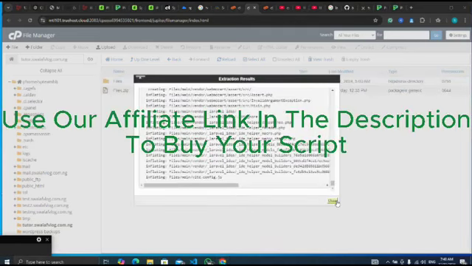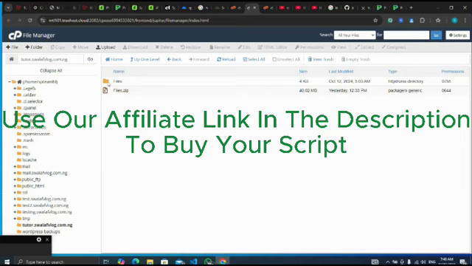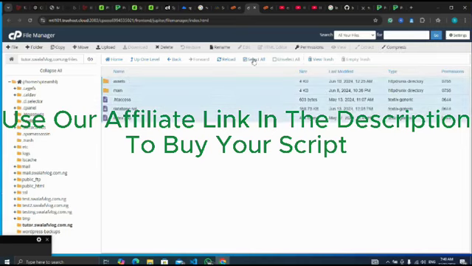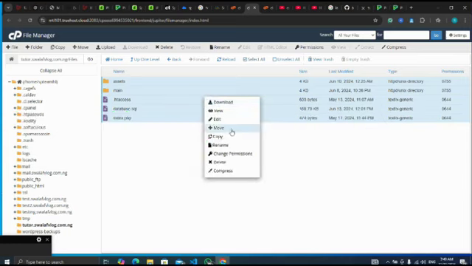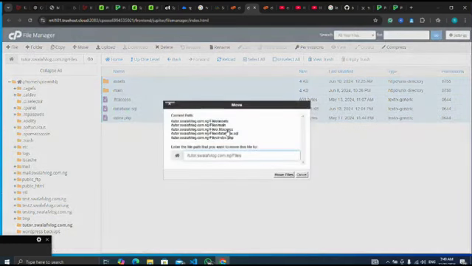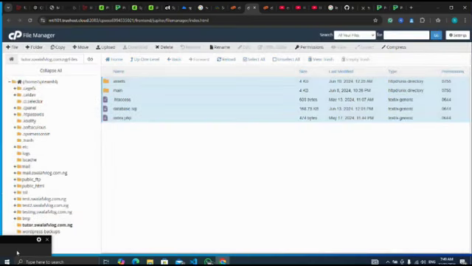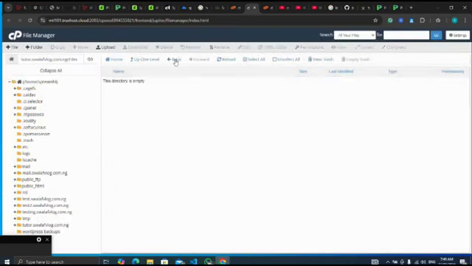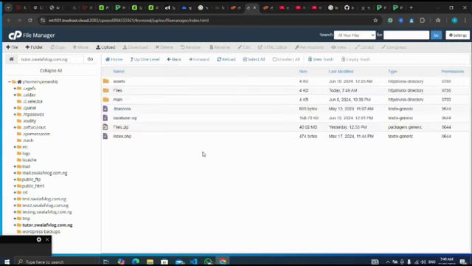So next I'm going to click on close, open the extracted file. I am going to select them and then move them to the root folder. Move files. I click on back. So next I will go back to my cPanel to create my database.